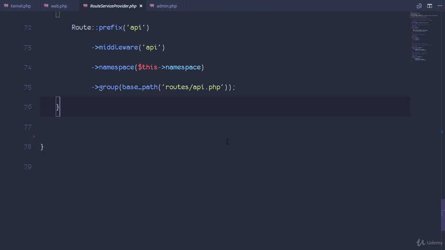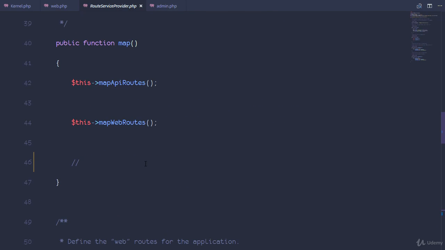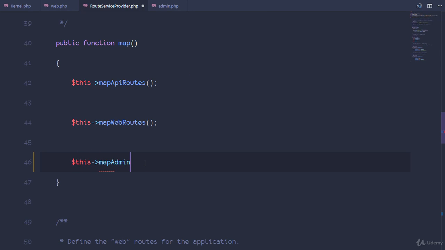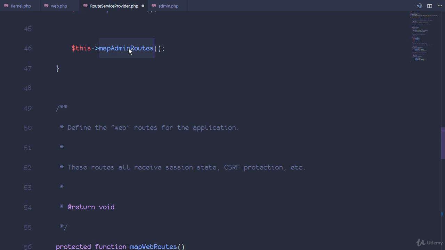Okay, so we can actually create our own. So we are going to call our own this map admin routes, and then we're going to create that method.